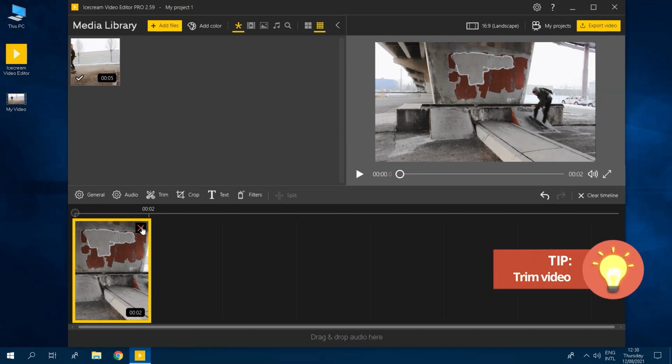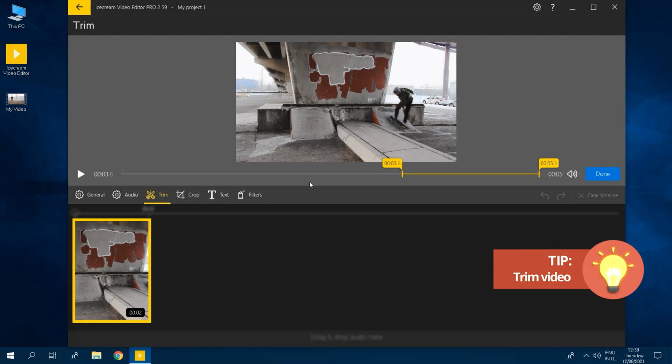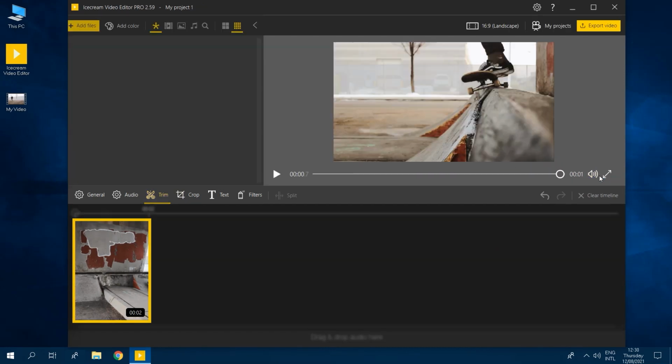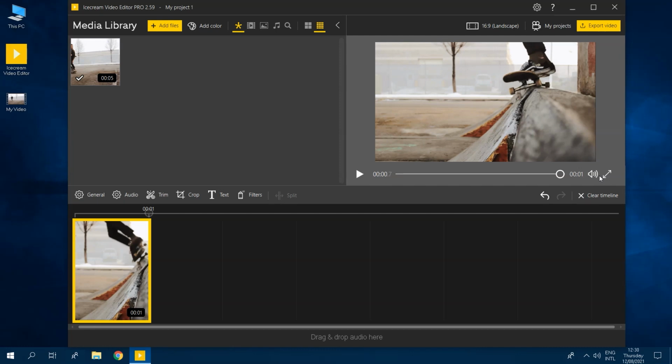Here's a pro tip for Icecream Video Editor. Use the trim feature and adjust the length of sections in smaller increments without making a new division. Click the video you want to trim on the timeline, select the trim tool from the options bar, and adjust the yellow handles to cut the video to the perfect size. It's flawless!